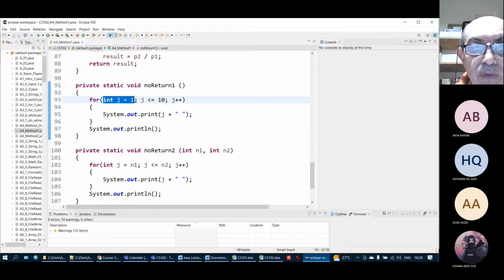For j equals 1, as long as j is less than or equal to 10, increase j. So this will produce which values? 1, 2, 3, up to 10. Okay. Less than or equal to 10, so 10 is a valid number. 10 less than or equal to 10 is true. It will execute, and then j is increased.